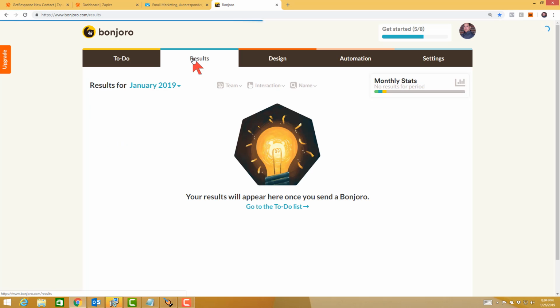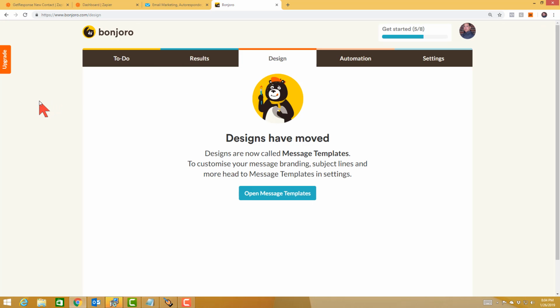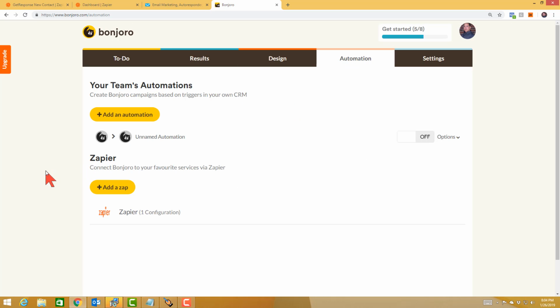We can go to results. The purpose of the results dashboard is to show you the messages you've created and sent out and how the recipients are interacting with them. I'll go to design. Design is where you actually create the interface that the users will see when they receive the message. We'll go to automation. And you can see that down here on the bottom of the screen, we have one zap configured.